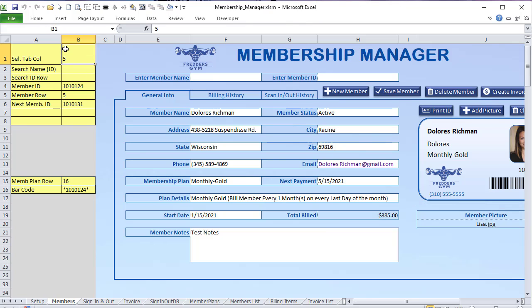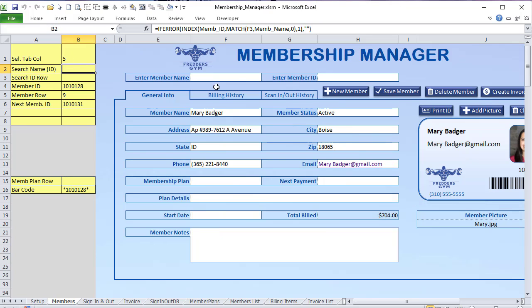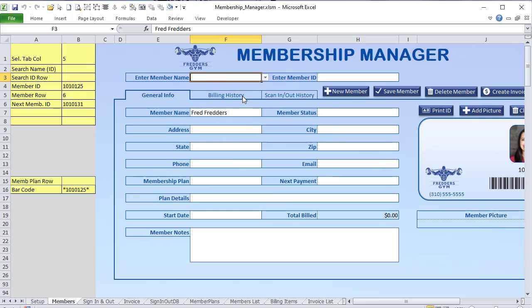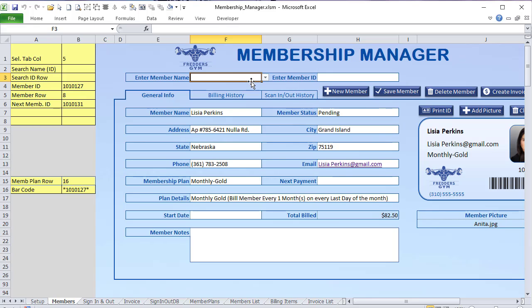So we understand B1 is a select tab. This one is for the member name. So if I search the member name here, I want that ID to be associated with that inside B2. Here's the member. So we can load a member up based on either the name or the ID. So we can load it in two different ways.